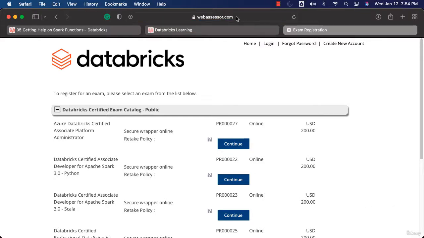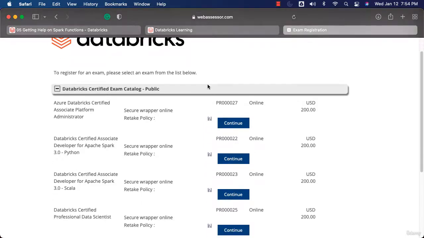It will take you to web assessor link. This is nothing but an e-commerce platform which will provide you the capability to sign up for the certification exams. Databricks uses this platform. You can see that there are multiple exams with respect to Databricks. In our case, we are talking about Databricks Certified Associate Developer for Apache Spark. You can see that there are two versions of it. One is based on Python, second one is based on Scala.